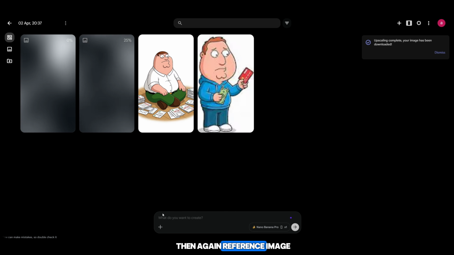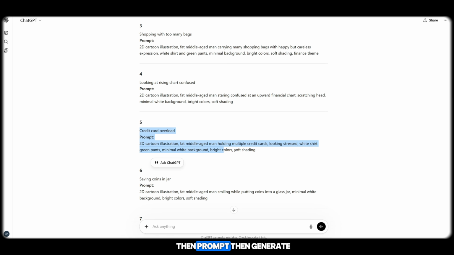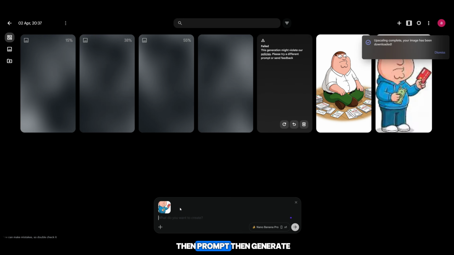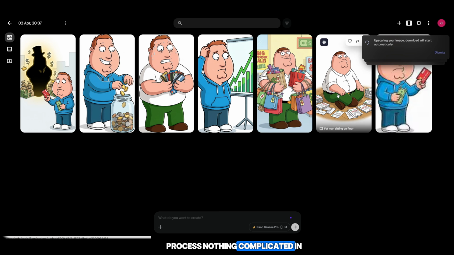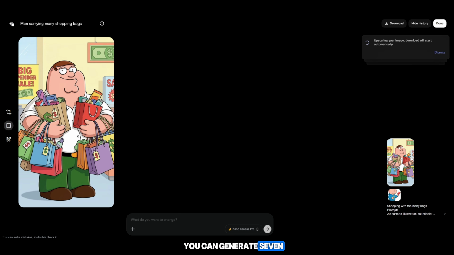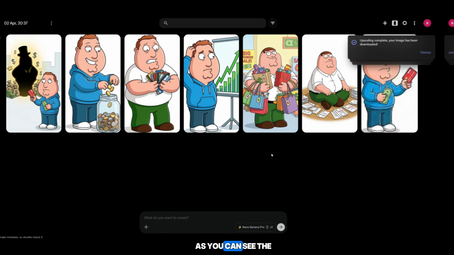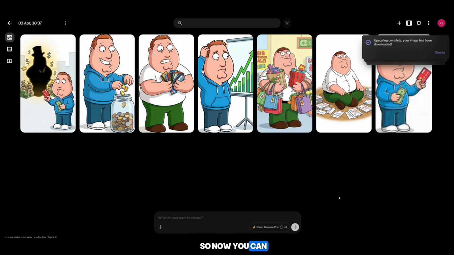Then again, reference image, then prompt, then generate. It is the same process, nothing complicated. In this way, you can generate 7 to 8 images. So now you can see the images are ready. They look proper and very good. Different characters appear in different scenes, which makes the content more engaging.